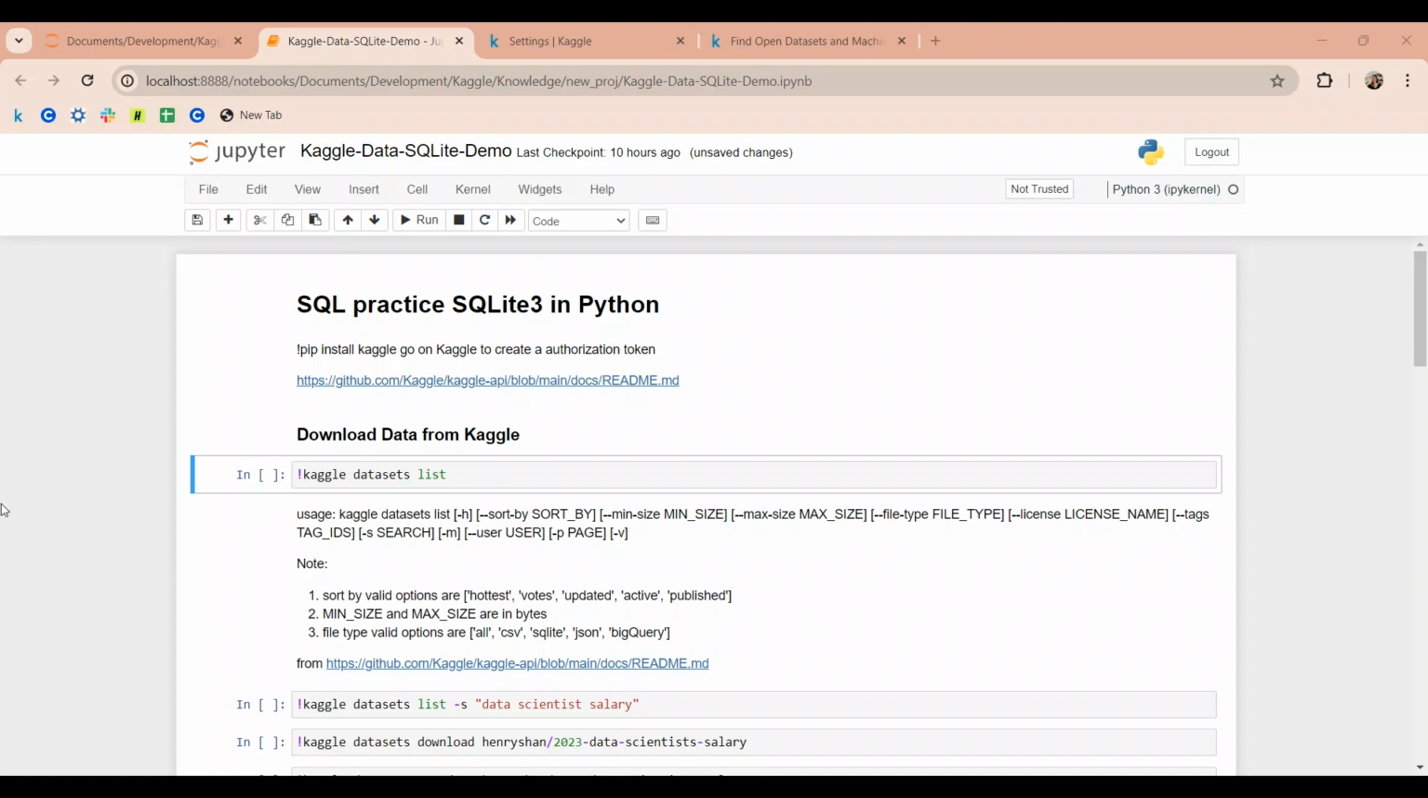Hello, welcome back. Today I'm going to show you the other way to practice SQL with SQLite3 in Python. And as a bonus, I'm going to show you how I download my data from Kaggle because I like Kaggle datasets. So I'm going to install Kaggle by using the pip command.